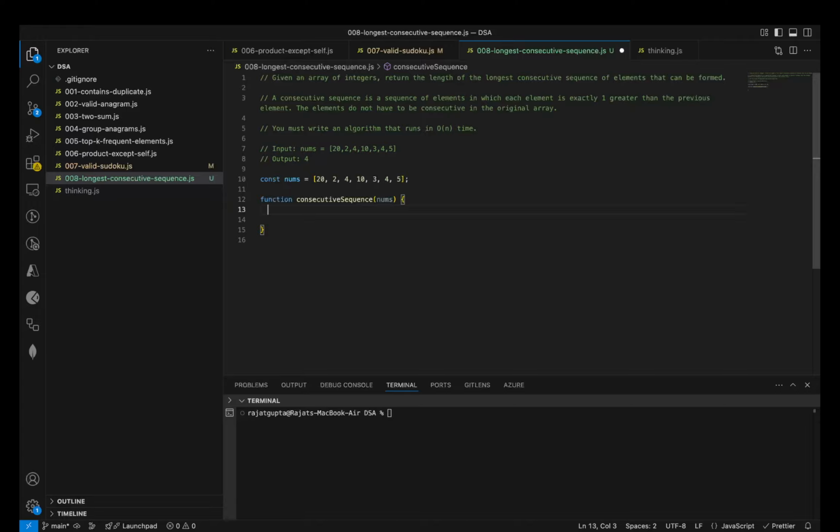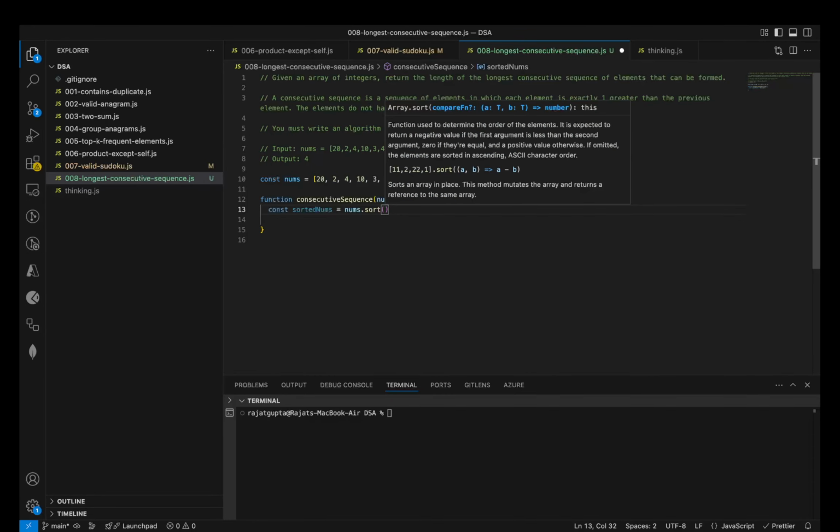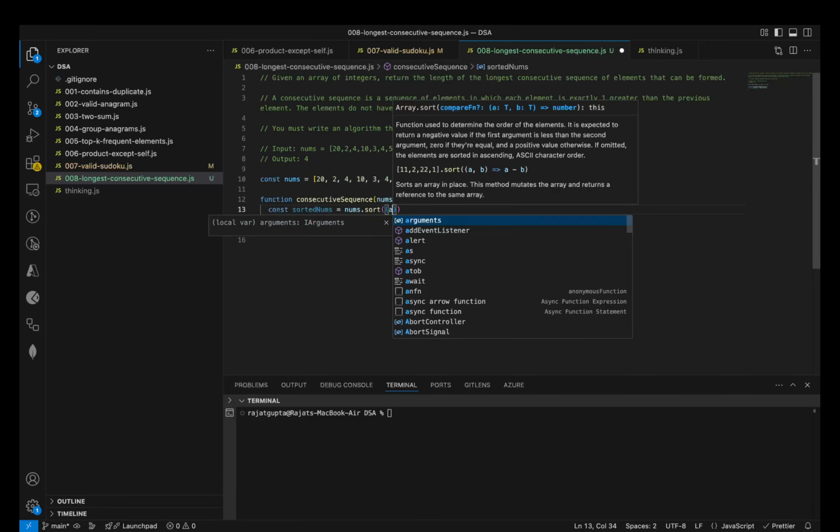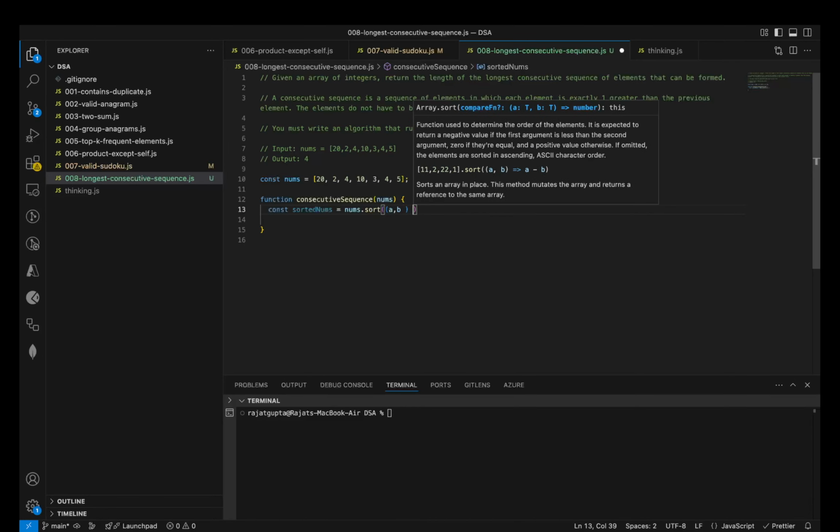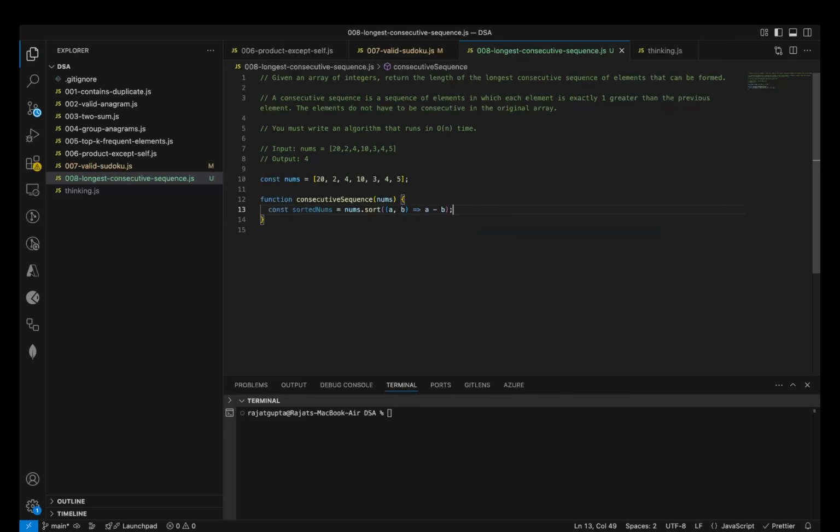Okay, so for that we can write const sortedNums equals nums dot sort, with a comparator a minus b, so it will make this array a sorted array in increasing order.